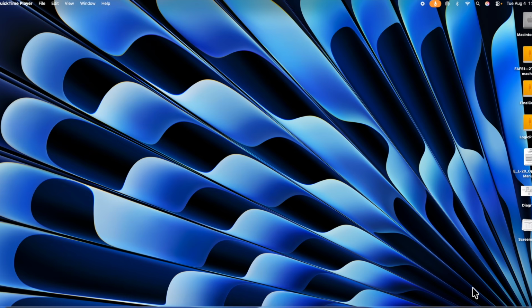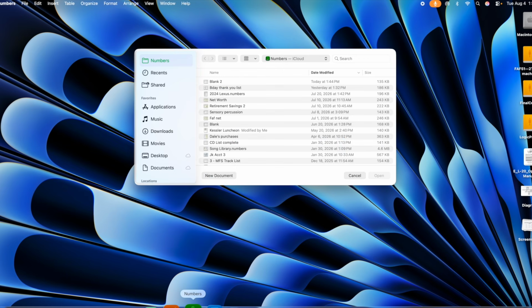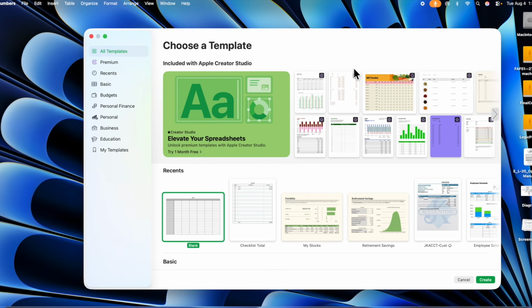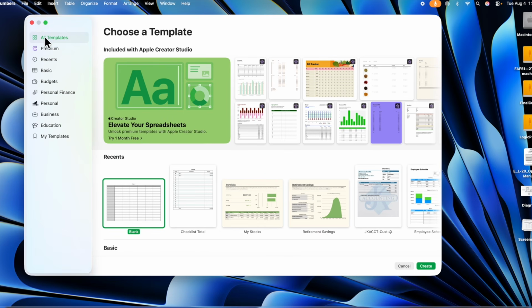Today we're going to go over getting started with Apple Numbers in 2026. So the first thing we're going to do, obviously, let's open Numbers. We want to do a new document. You'll notice here it automatically goes to all templates.